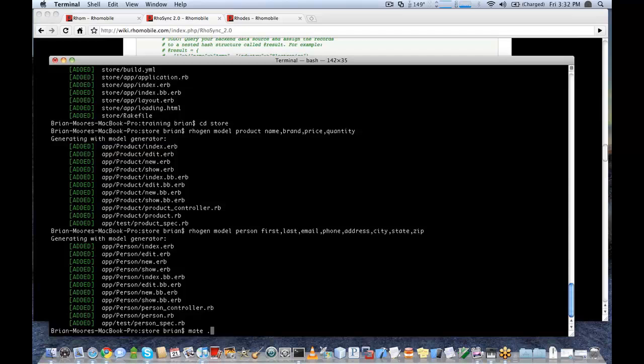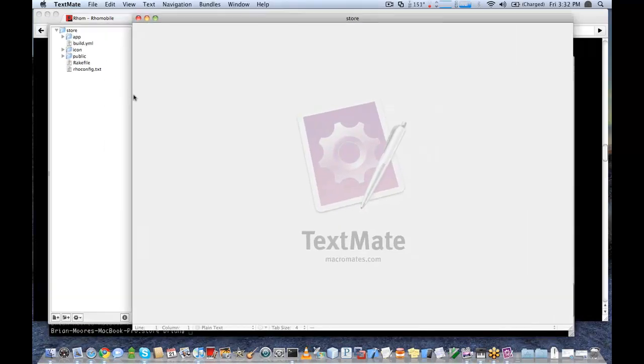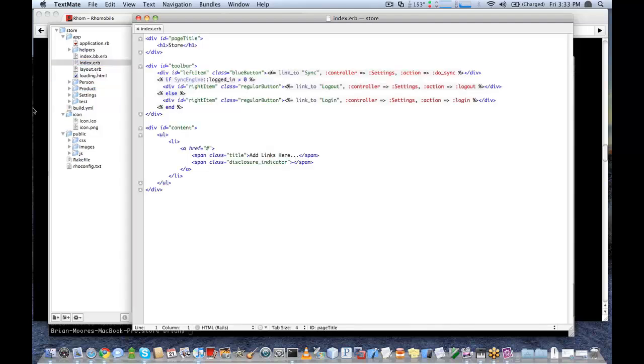So we'll open up our text editor here and take a look at this application. The file structure of your Rhodes application has not changed. You still have the public folder, the icon folder, and your app folder. Inside your app folder, you have your models here, so you can see we have person and product. And we still have our index.erb. So we'll open that up.